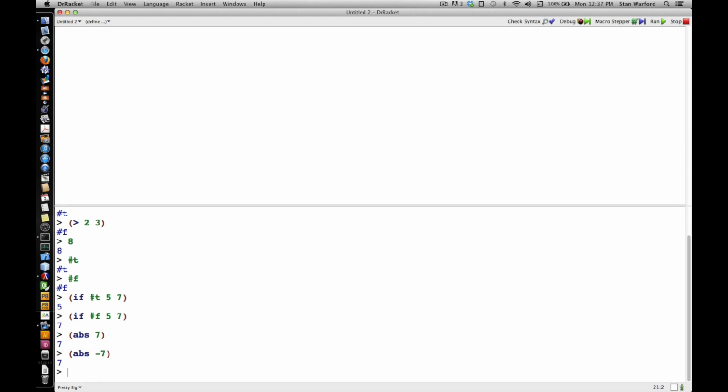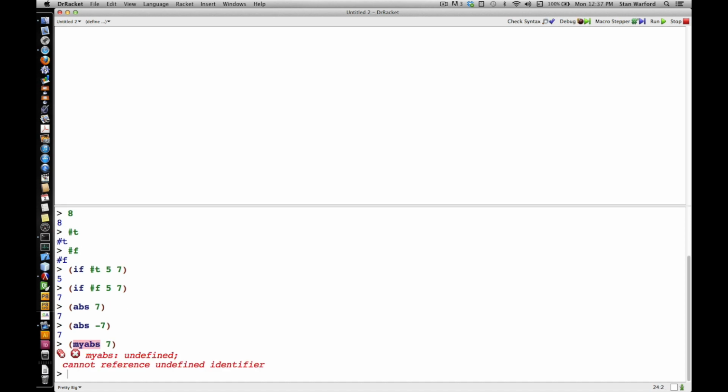Of course there is no function called myAbs. See, myAbs is undefined. So what we want to do is come up here to the top pane of Dr. Racket, and write our own myAbs function. Okay, so here we go. And how do we define a function? We always start with define myAbs.